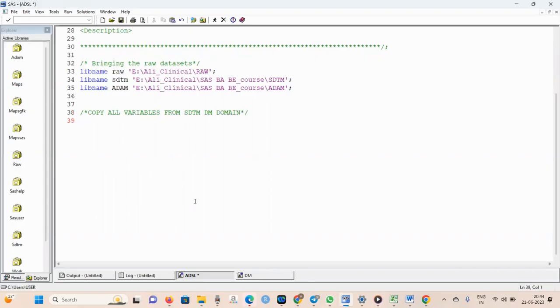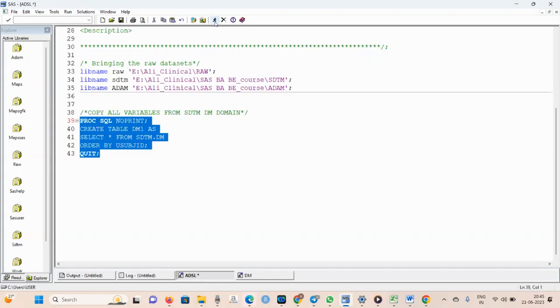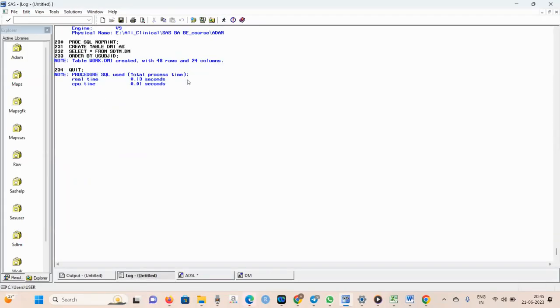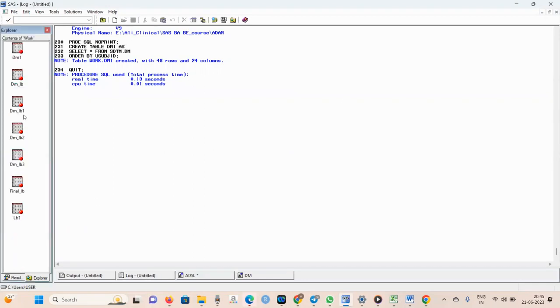Either you can use the data step, it's up to you. You can use PROC SQL also. So PROC SQL; create table DM1 as select star, all of them, from sdtm.dm, order by unique subject ID. So I'm sorting by unique subject ID. Okay, so we have created DM1.